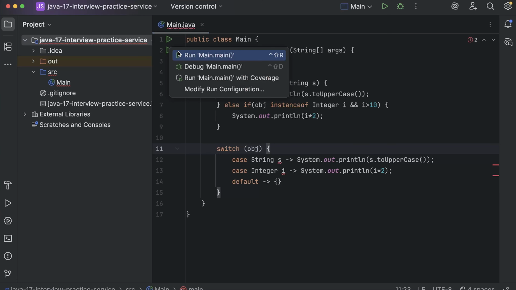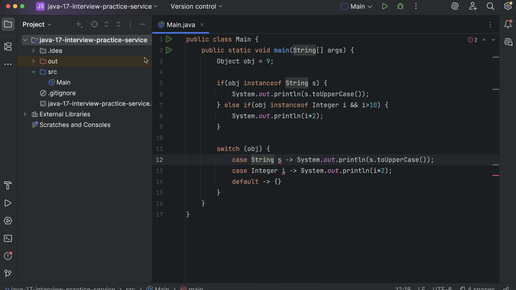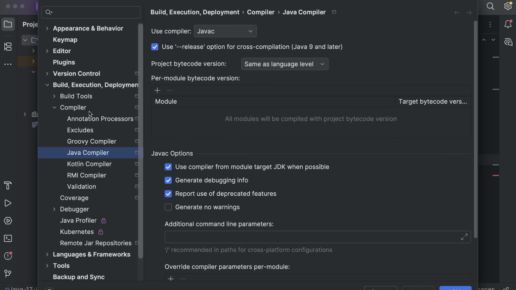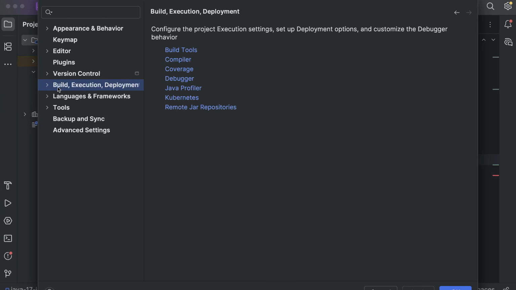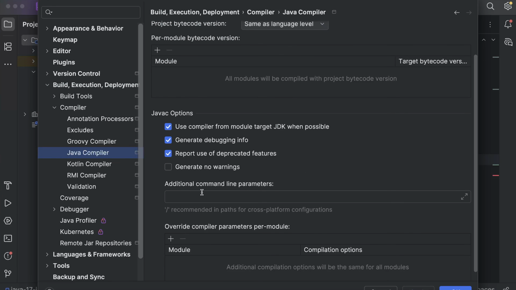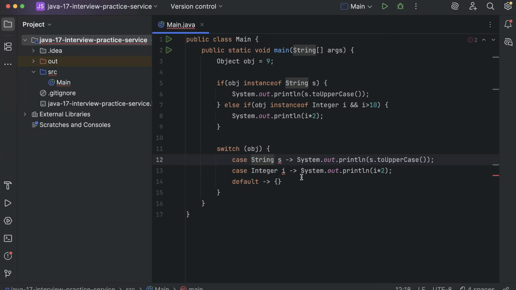Okay, so if I run this, you will see that it will give me an error. But what I can do is run this project in preview mode. So for that, I will just have to copy this enable preview, and I will go to IntelliJ IDEA and settings. Inside this settings, we have this build execution deployment. Here in the compiler, we have Java compiler, and in this additional command line parameters, I will just paste it. Okay, apply my changes and okay.